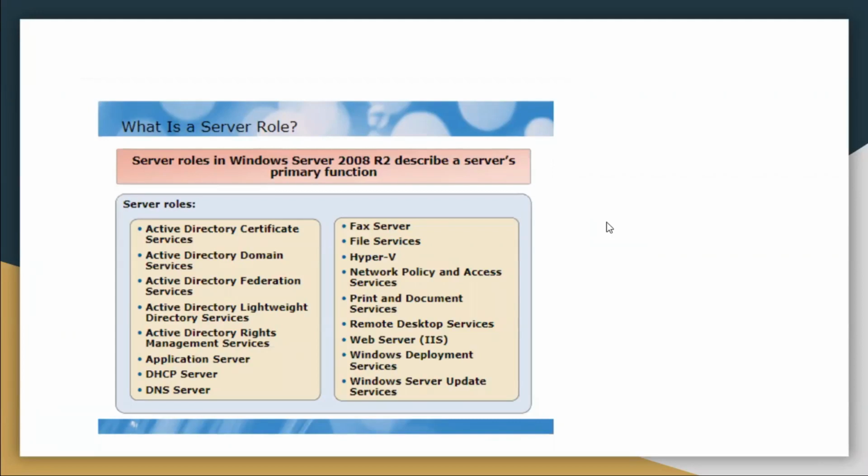The Windows Server roles are: Active Directory Certificate Services, Active Directory Domain Services, Active Directory Federation Services, Active Directory Lightweight Directory Services, Active Directory Rights Management Services, the Application Server, the DHCP server, the DNS server, fax server, file services, Hyper-V, Network Policy and Access Services, print and document services, remote desktop services, web server, Windows Deployment Services, and Windows Server Update Services.